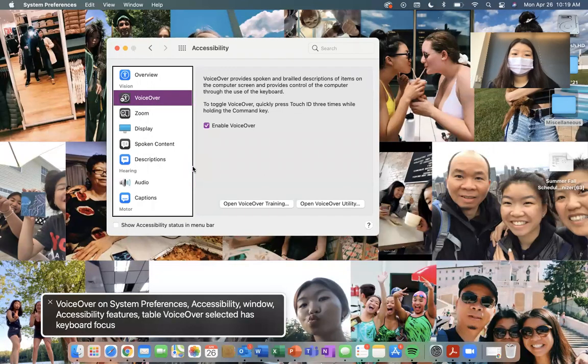VoiceOver on System Preferences, Accessibility window, Accessibility Features table, VoiceOver, selected as keyboard focus. You are currently on a table. To enter this table, press Control, Option, Shift, down arrow.